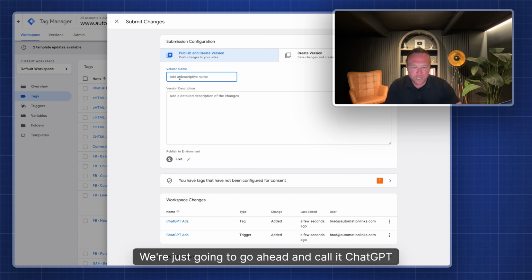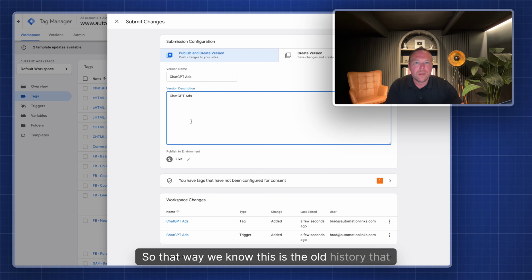We're just going to go ahead and call it ChatGPT ads, so that way we know this is the old history that we put in. We're going to put in the title and the description, and we're going to publish.